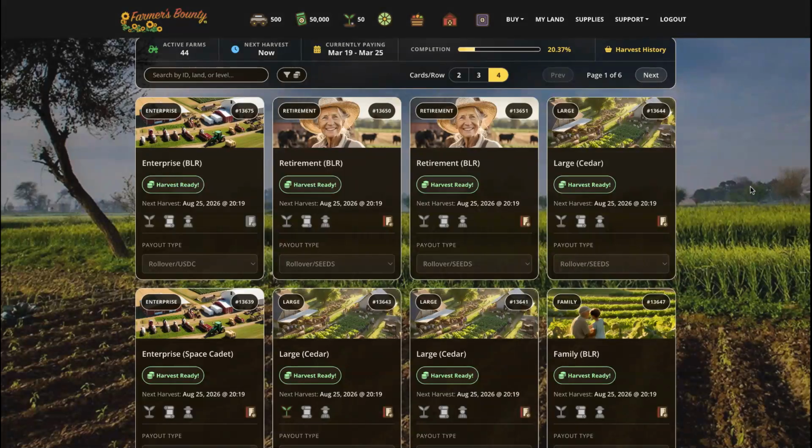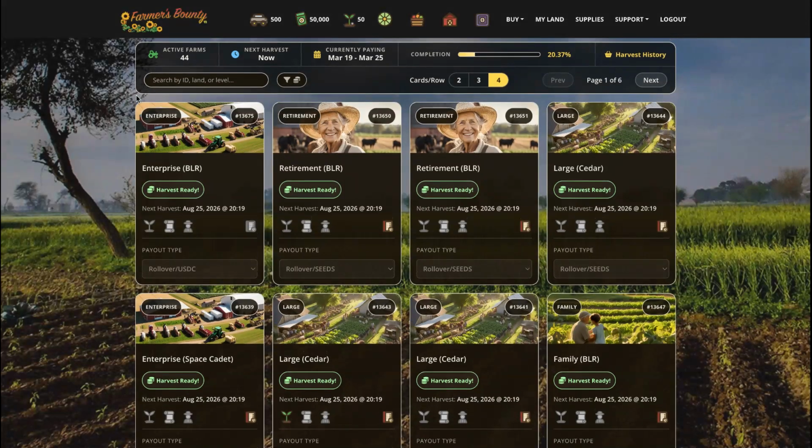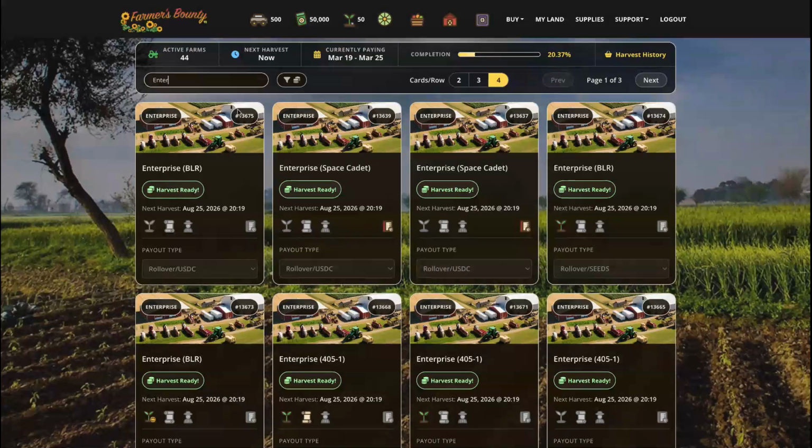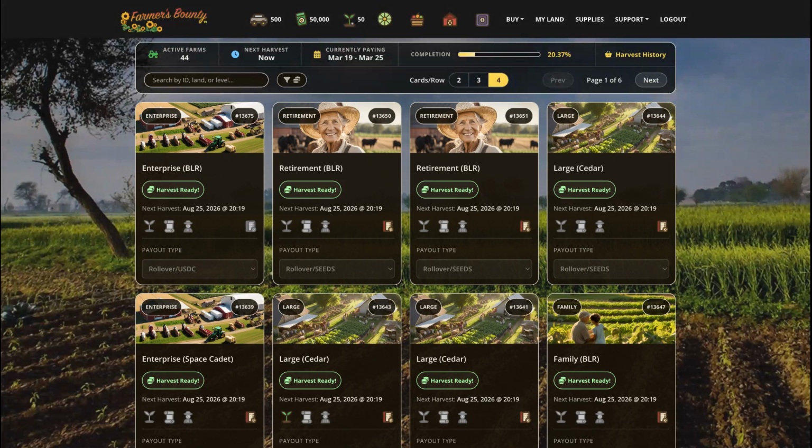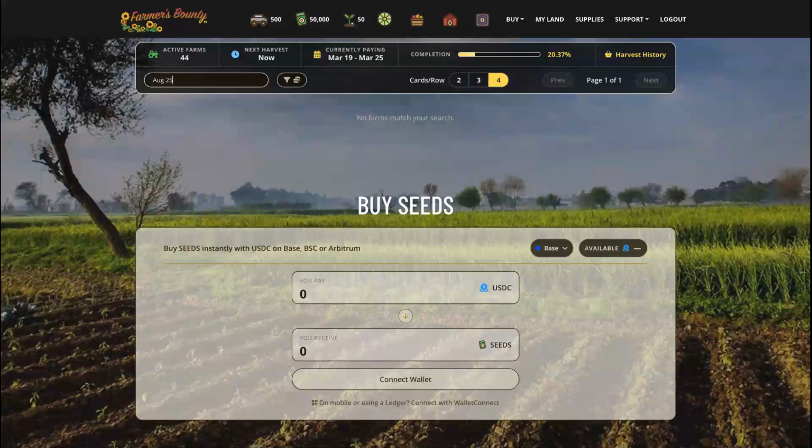Now, again, with sorting, or searching, you should be able to use this function to get where you want to go without doing as much page turning as you have in the past, which is up here now, by the way. So you could, for instance, put in something like enterprise, which is going to start to sort out those by that. You could do, let's see if you could do US. No, that's not going to do it. Aug 25th, maybe? No.